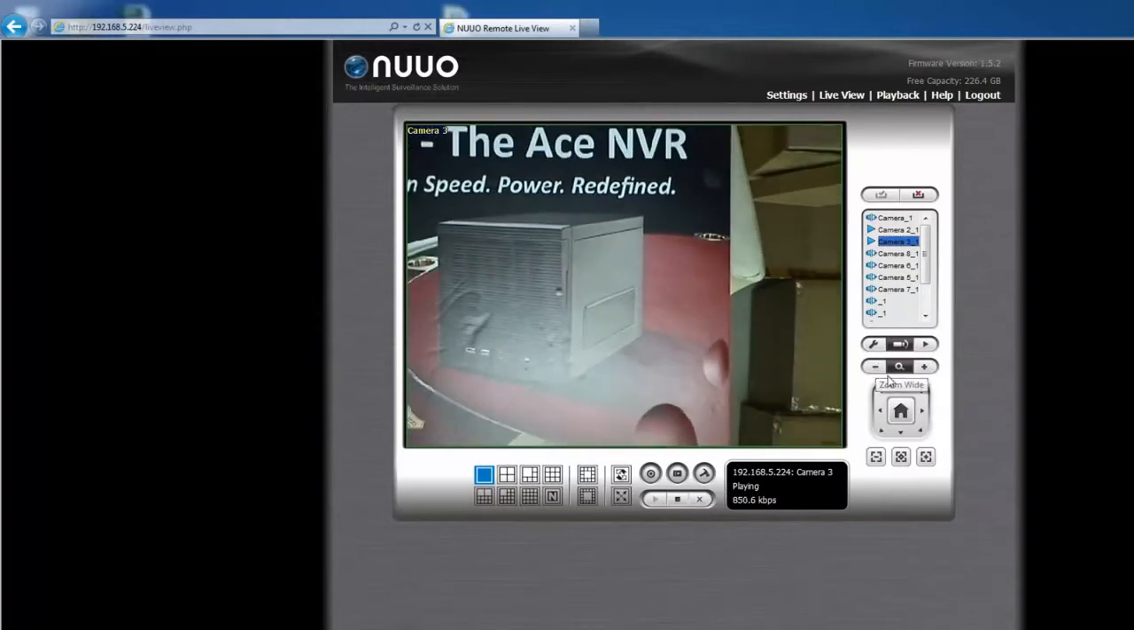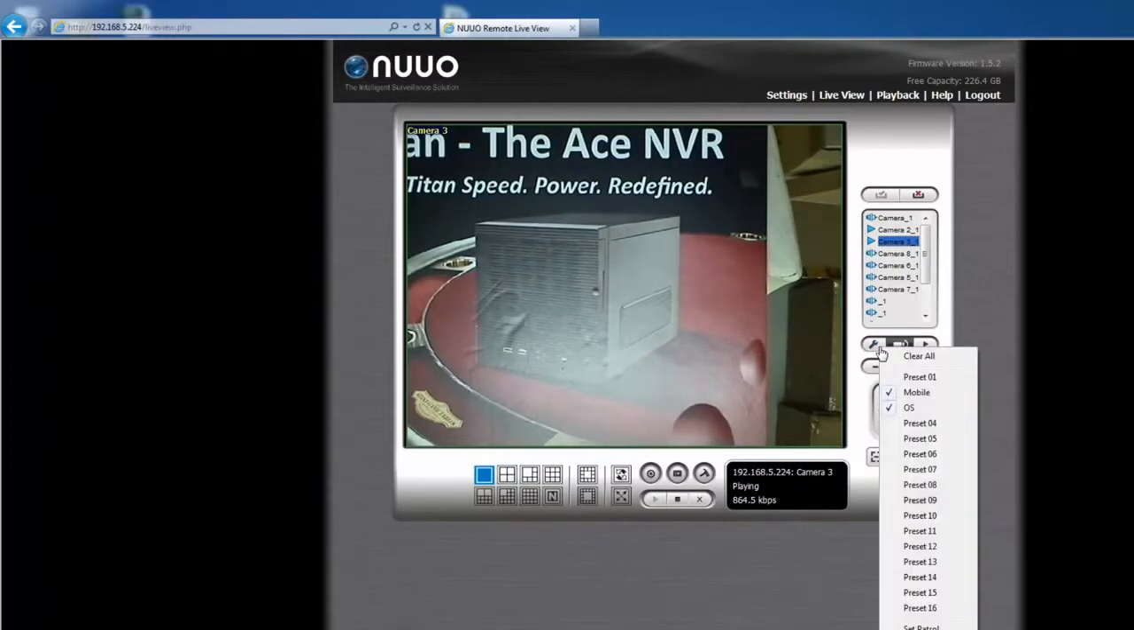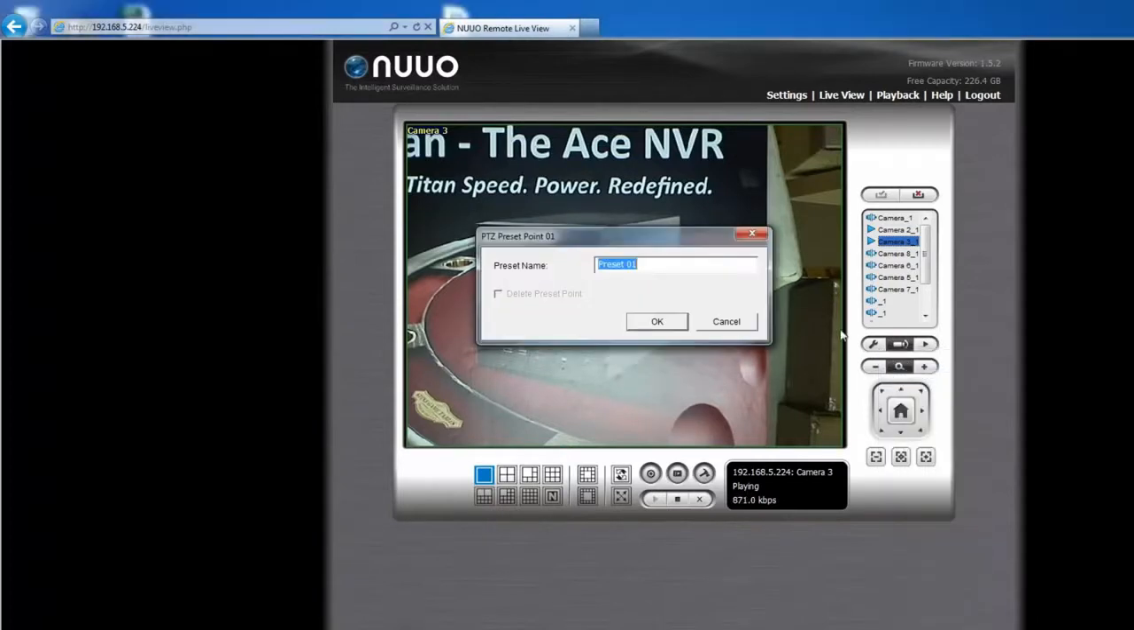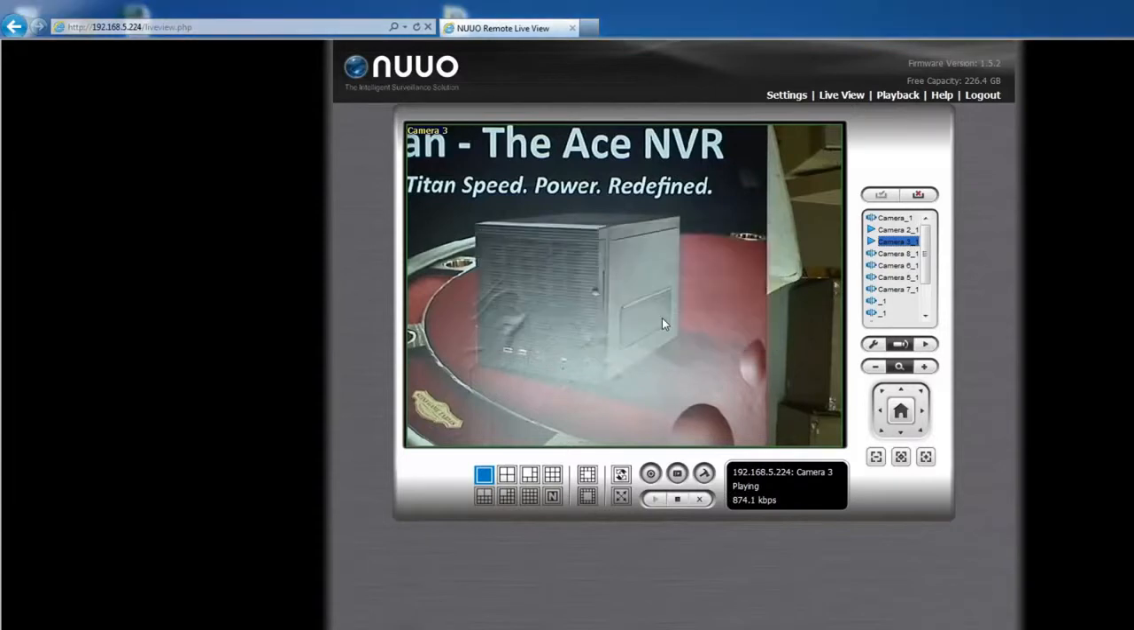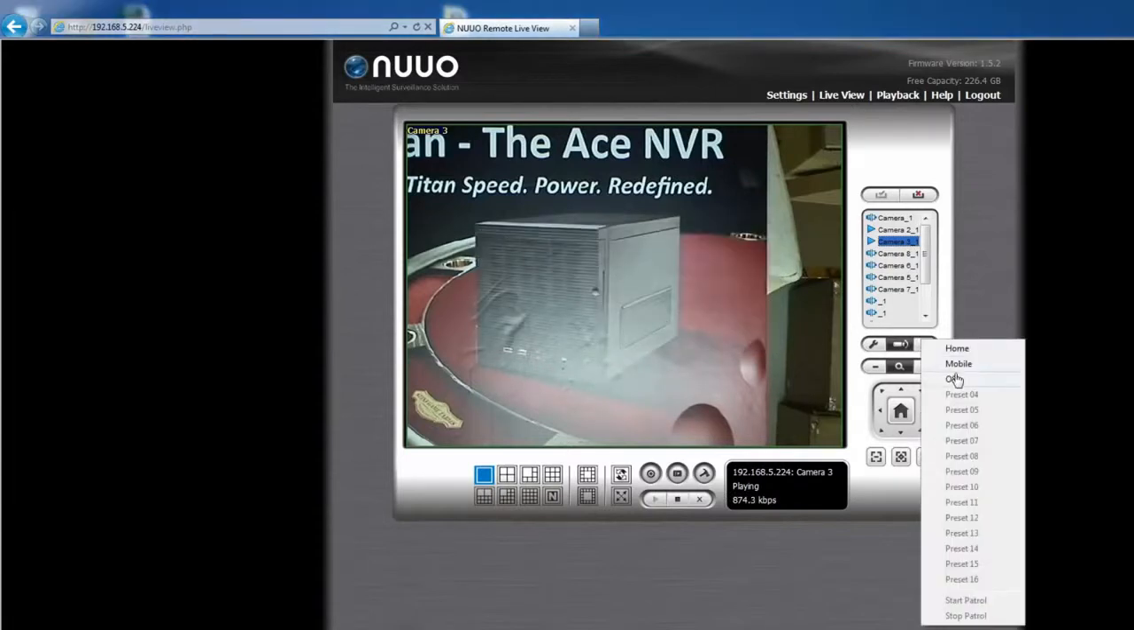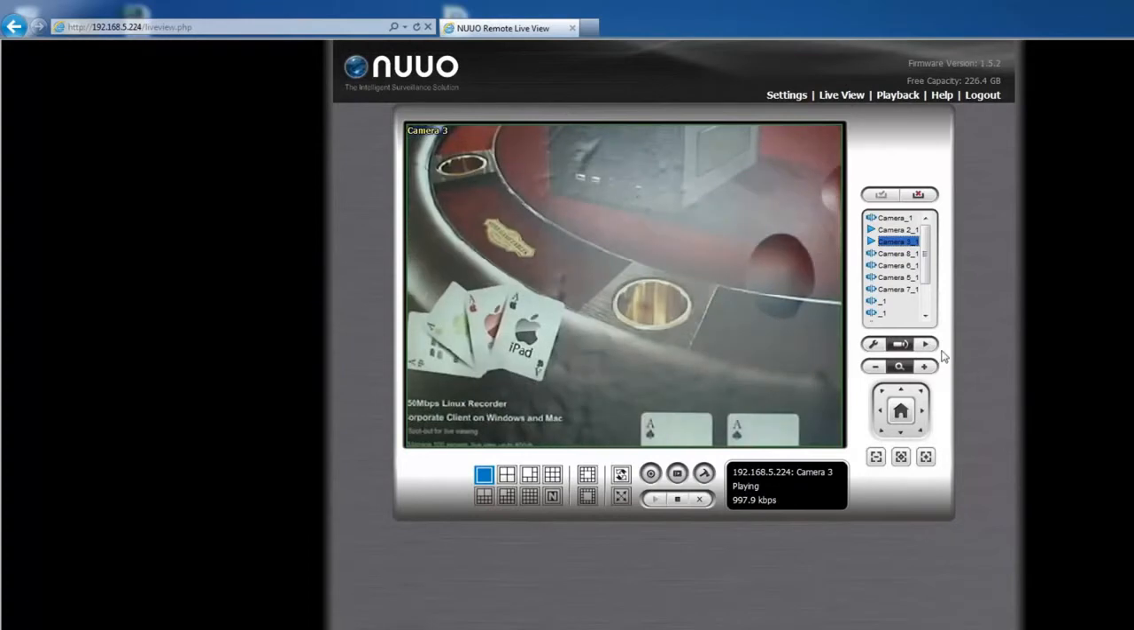Also, you can set up preset points for specific view. You can do that by simply clicking the icon, then giving a name for this point. You can easily choose the preset point and directly get to the view you need.